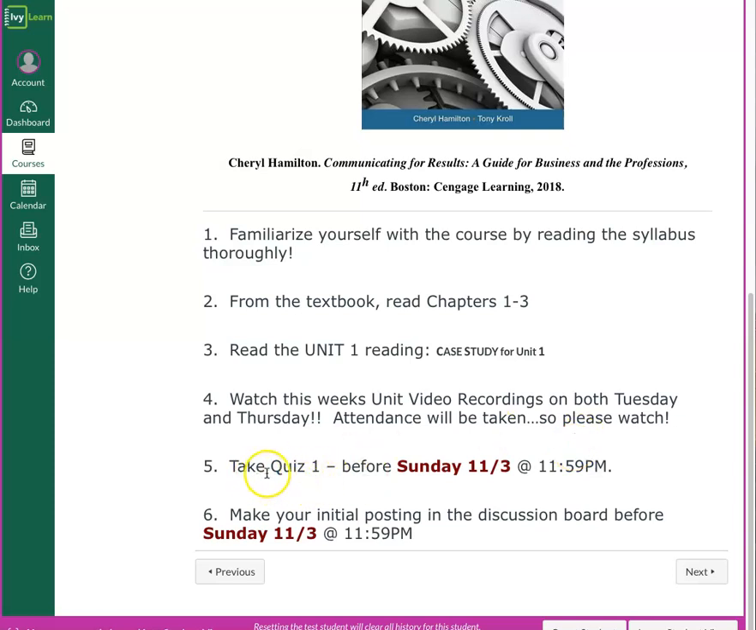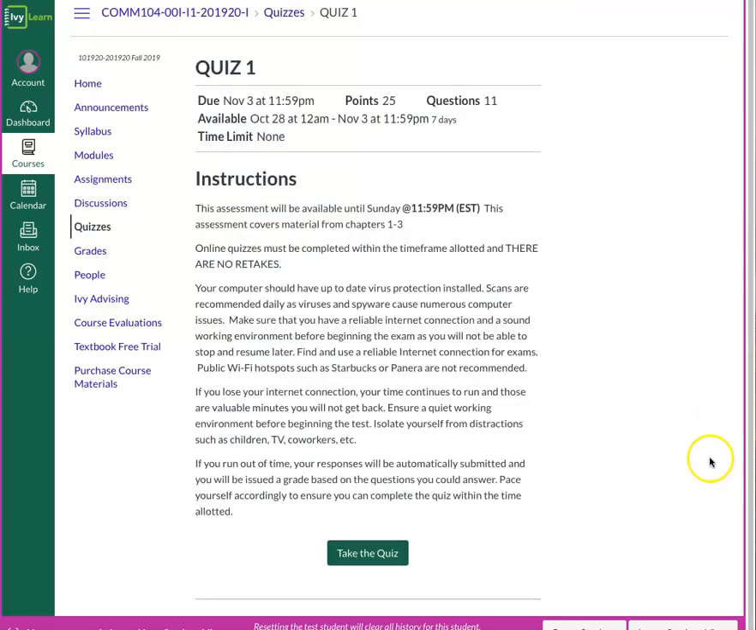Also, you have your first quiz that's due by 11/3, and you have to make your initial post in the discussion board before 11/3, which is Sunday. You click Next, and it takes you to your quiz. And then you click Take the Quiz, and you will take your quiz.